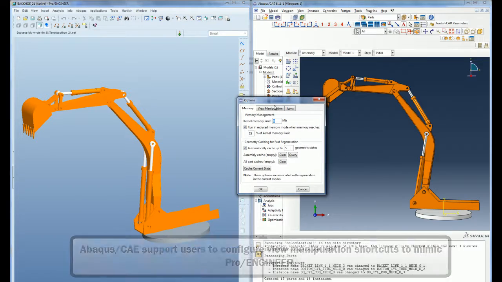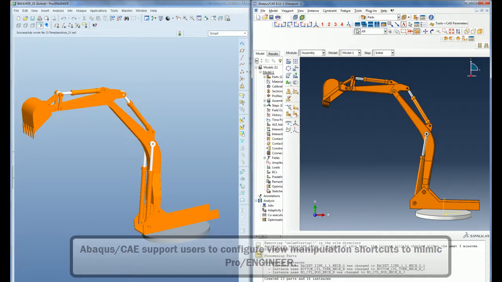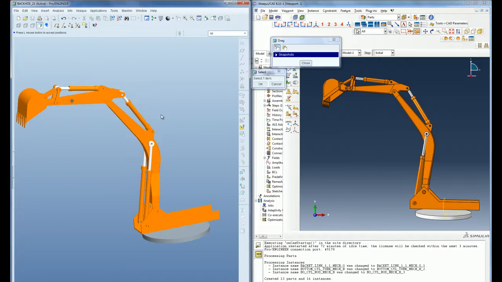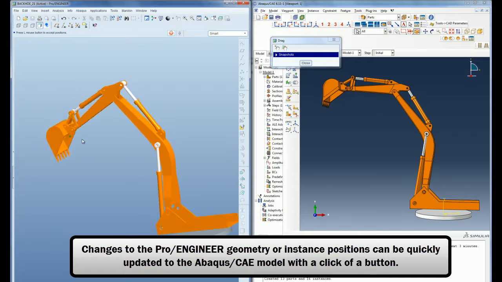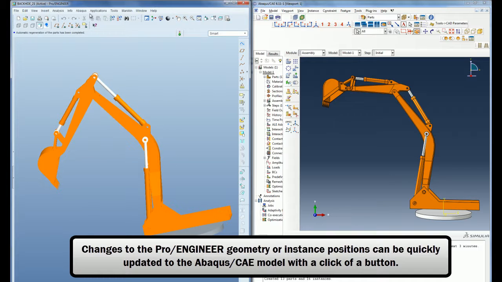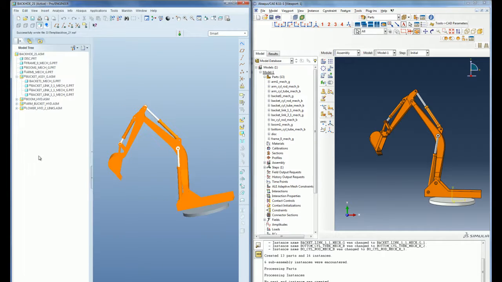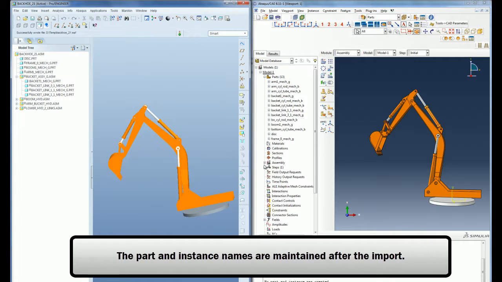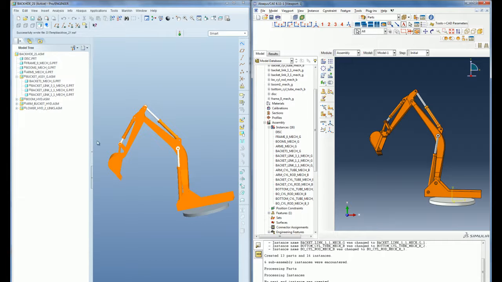Abaqus CAE also allows the user to change the view manipulation shortcuts to mimic the ProE view manipulations that the user may be more familiar with. Changes to the ProE geometry or instance position can be quickly updated to the Abaqus CAE model with a click of a button. The part names, positions, orientations, and the colors are also maintained during the import.